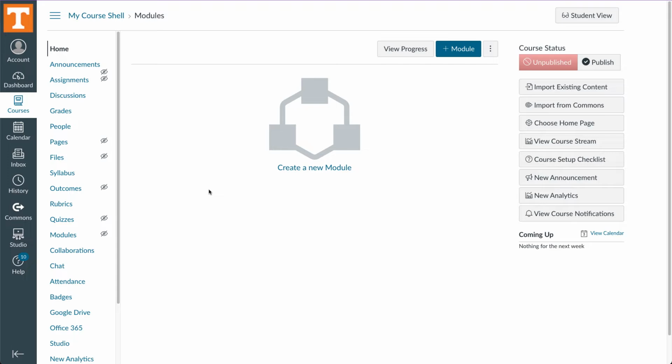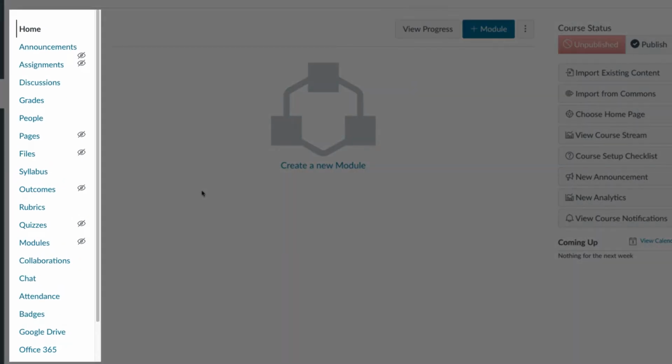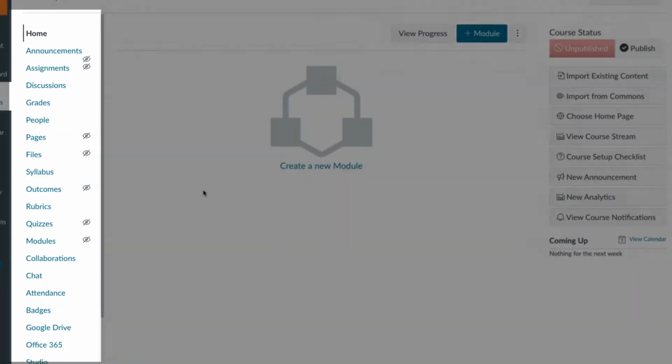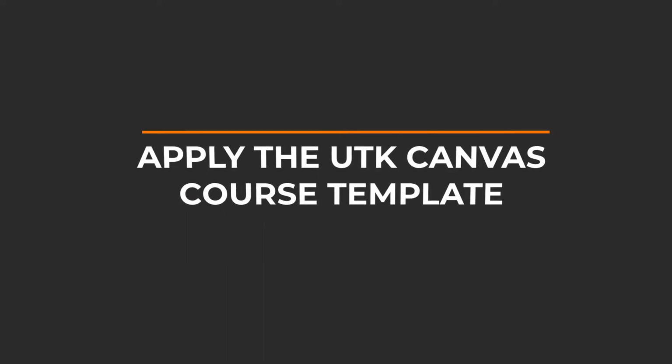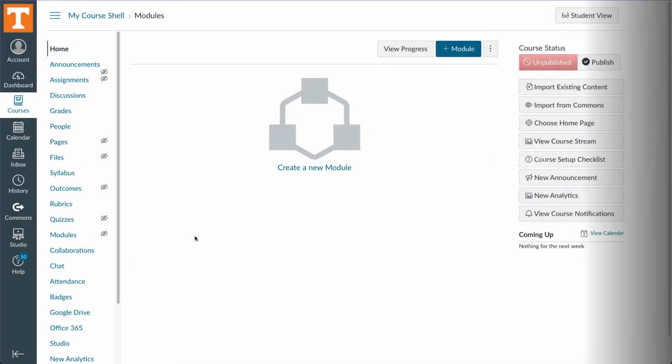When you apply a template to your Canvas course, the settings and navigation in your course will be replaced with those in the template. Apply the template before you start creating or copying course content. We will now apply the Canvas course template.